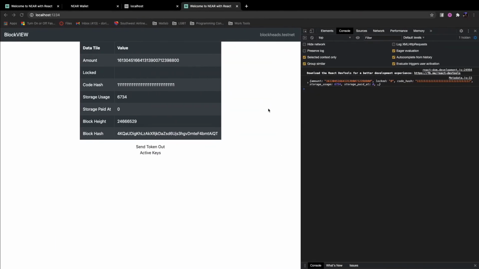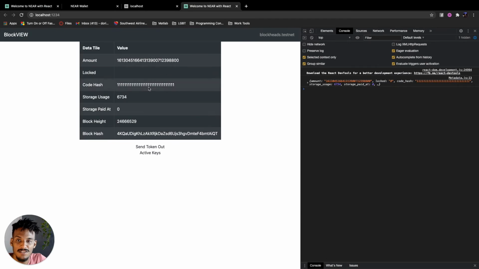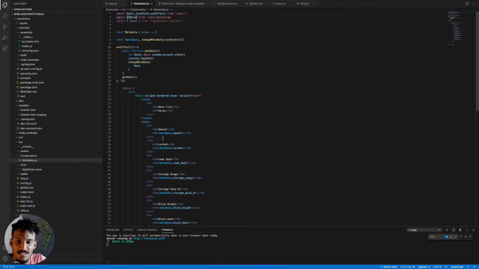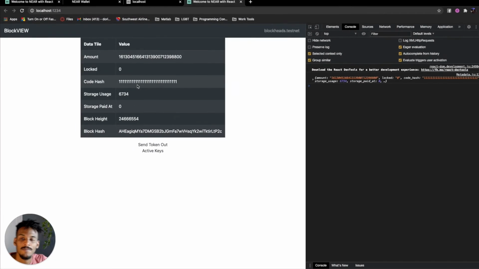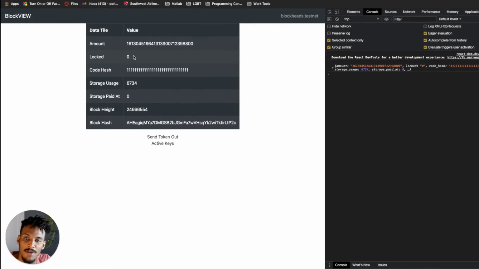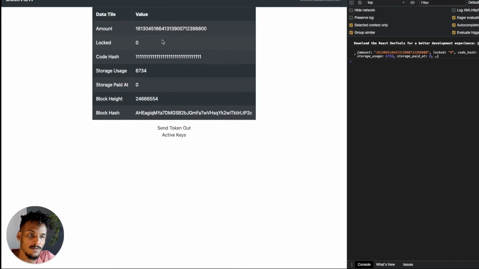So let's go back over to our application, and there we go. It seems we're missing the locked amount. Let's see, I might have mistyped something. This has to be lowercase. There we go. Okay. So now we actually have our metadata component displaying the data for the account that we're logged in with.